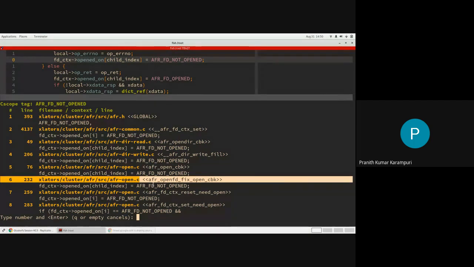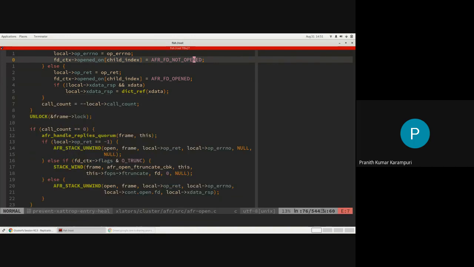So once this FD gets opened, if another brick goes down, it's still fine because this FD is now open on some other brick, so you can still do operations, assuming the file is still in a consistent state. These things I think we will touch upon even when we talk about heal. But yeah, this is one thing that happens for open.